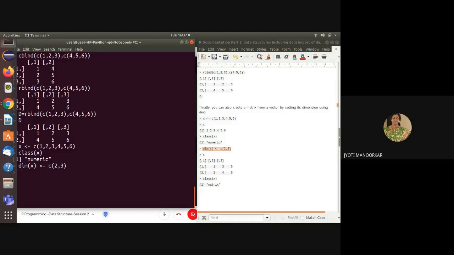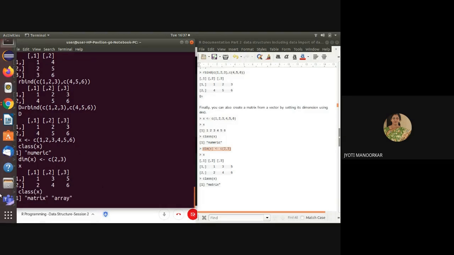Now if I just print the contents of x, you can see the matrix is displayed. Unless I check the class of this x, I am not sure whether it is a matrix or not. But as we have said, with dim of x we have specified these elements to be stored in the form of a matrix with the help of the dim function. So class of x will now give you matrix, which is in an array form.